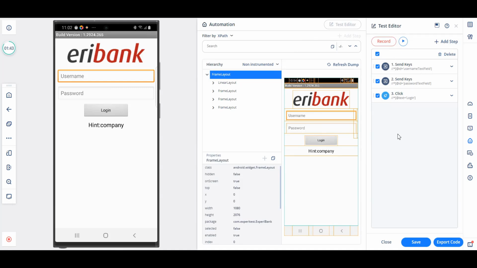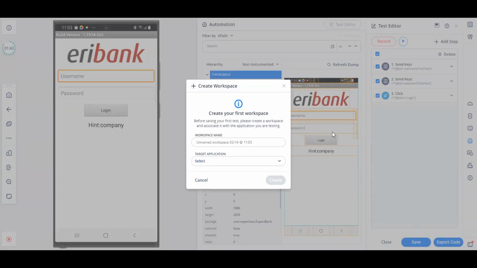The next thing I would like to do is to save this test to our test repository, which we call the Test Manager. To start the process, I will click on Save. Then I need to set a name for my workspace and associate it to an app. I will call it Arabank as I'm using the Arabank application. So now that the name is set and the corresponding application has been selected, I can click on Create.